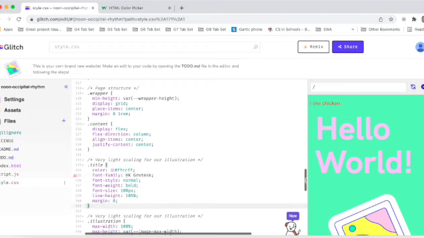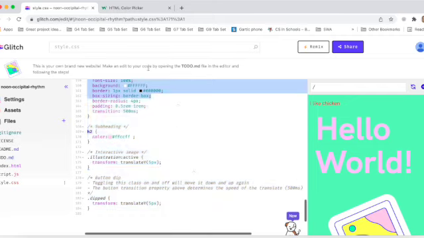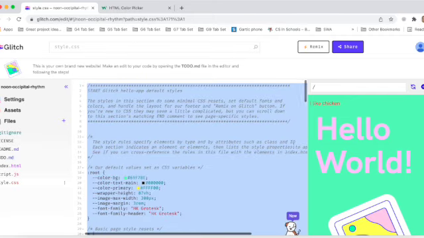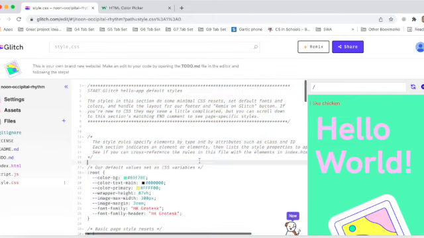So I would suggest you explore the CSS in a little bit more detail and try and change the colors of various sections there as well to get a grip on how it functions.